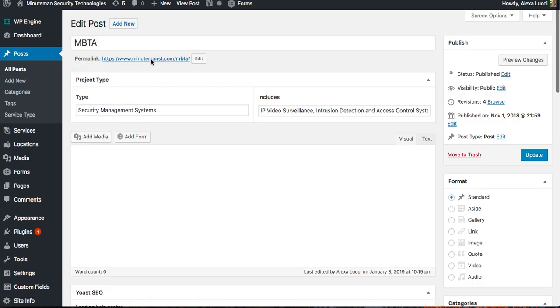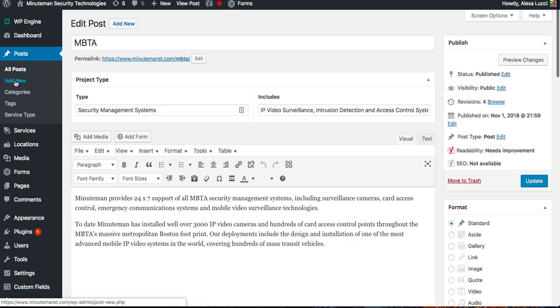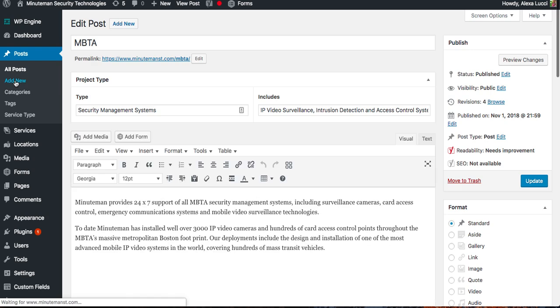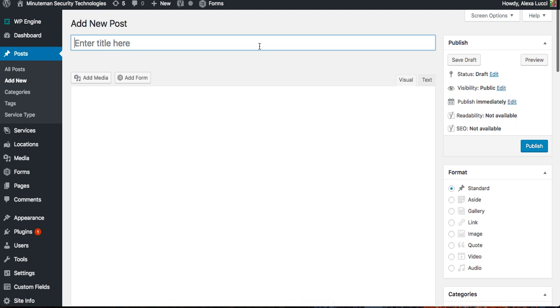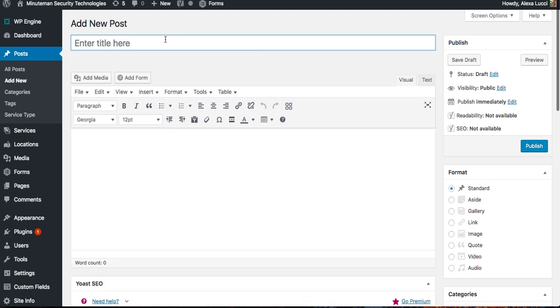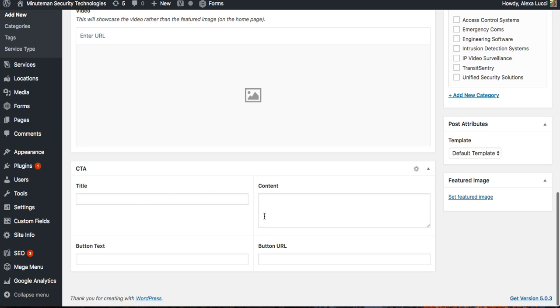And I do want to show in terms of creating a new case study, I could do that by doing posts, add new. And this is what it would look like if I started from scratch. Now, if I'm creating a news post, all you would have to do is put title of the news post. So in one case it would be Boston Security Expo, and just put your description here. And then if I scroll all the way down, I have the option to add, again, a CTA if I wanted to, but you don't necessarily have to.